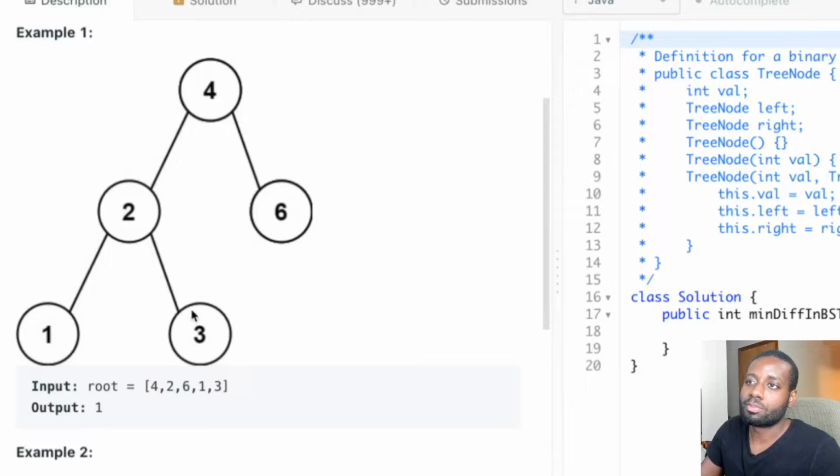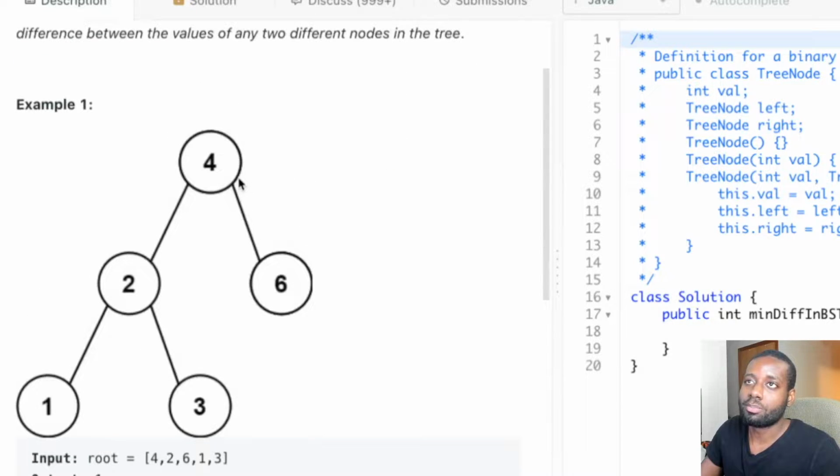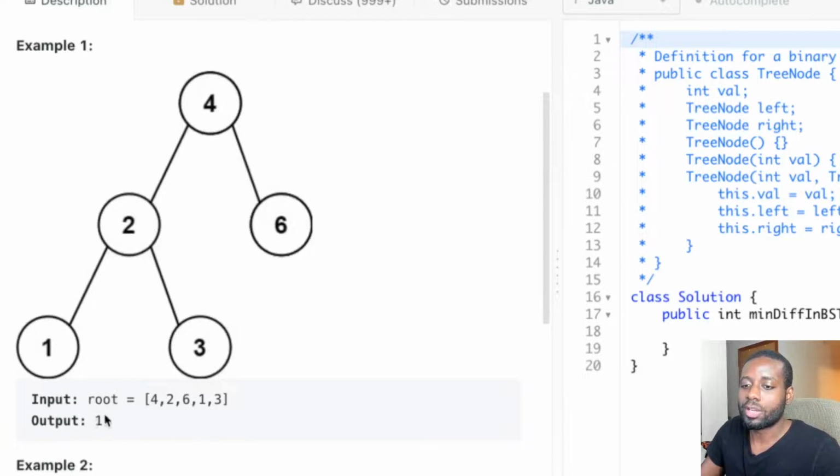So we're given this binary search tree, and the minimum distance between any two different nodes, the minimum one, not the maximum, is one. As defined here, it could be two and one, or this one, because the difference between those two is one. Two and one is a difference of one, and two and three is a difference of one. So that's the minimum out of the entire tree.